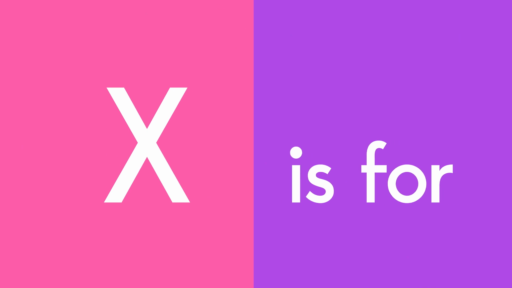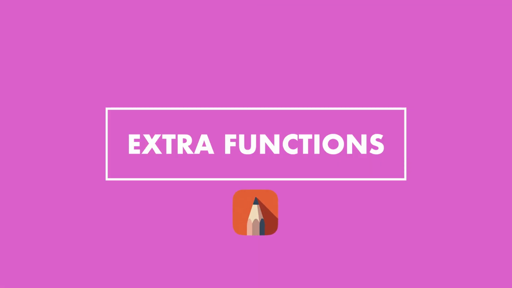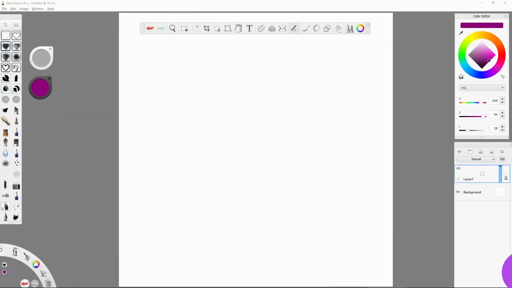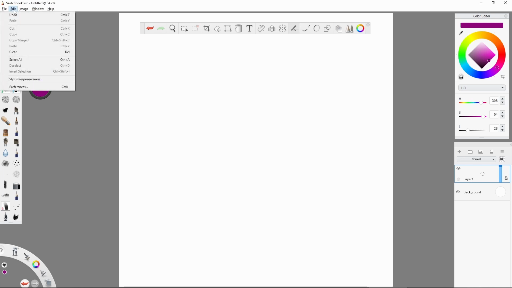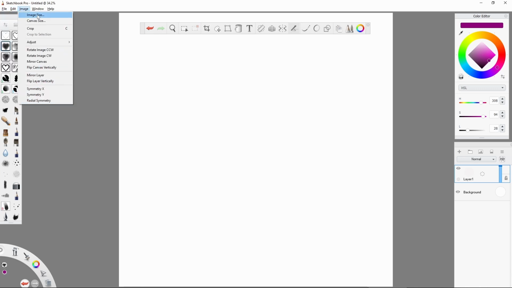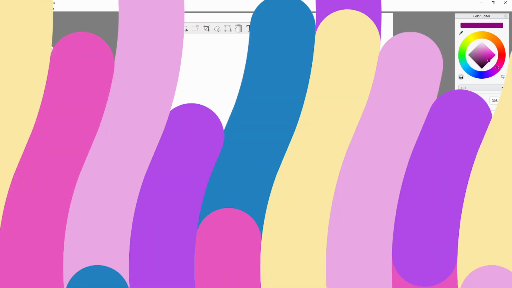X is for the extra functions. Although the interface of Sketchbook Pro is very visual, there are certain functions that can only be accessed through the text menu. They include the preferences of the program, changing the size of the image, mirroring and flipping the canvas, as well as basic adjustments, like changing brightness, contrast, or hue saturation.